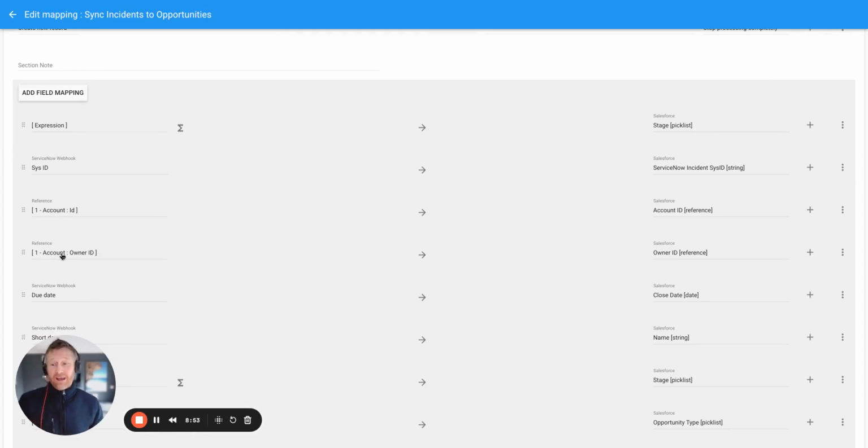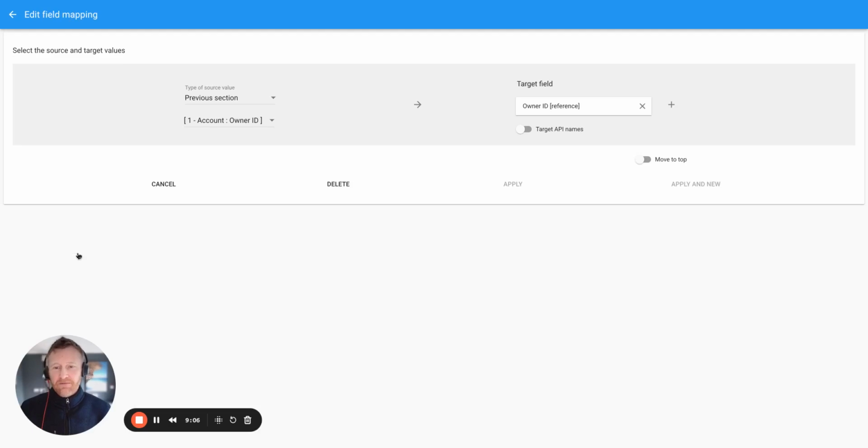Here we're using that account owner ID we pulled back. And what we're doing is we're actually going to assign the owner of this opportunity to be the same person that owns that account. So in our field mapping here, we've got owner ID, previous section, and then we've got this owner ID that we brought back in the find.